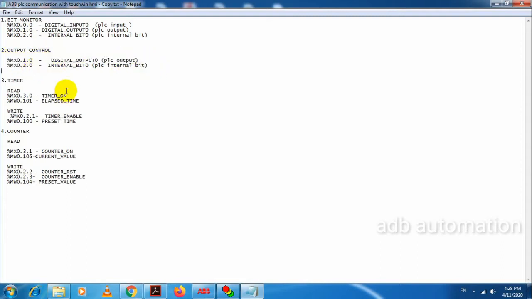Next one is timer. We are going to use one timer. In timer we are going to read 1 bit and 1 word. Similarly we are going to write 1 bit and 1 word. Read bit is timer on. When timer is on, this bit will become high. I have given address for this bit.